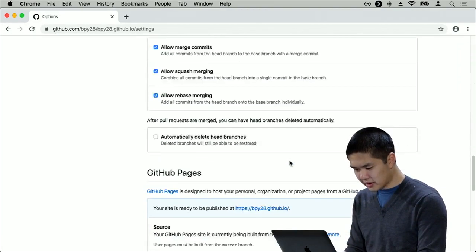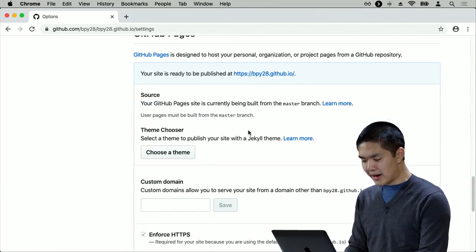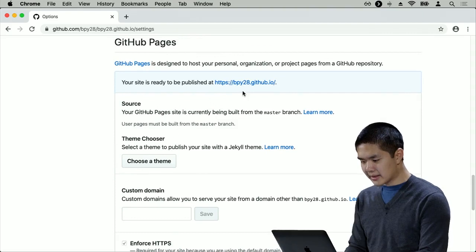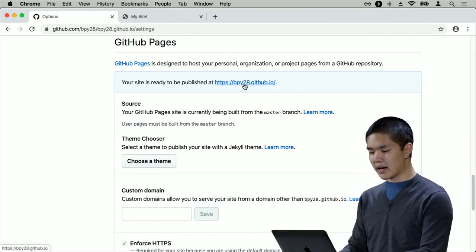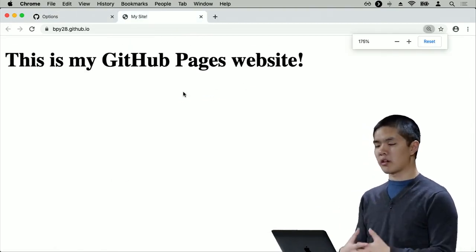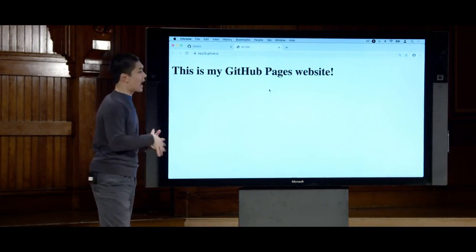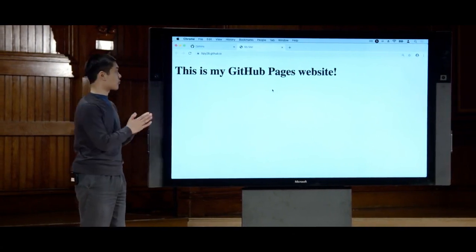So if you push your changes to a repository called yourusername.github.io, then if you take a look at the settings and scroll down, you'll see that GitHub Pages is by default ready to be published. And now, if I click on this URL, myusername.github.io, you'll see it deployed to the internet such that anyone can go to this URL and see it. They'll see a big heading that says, this is my GitHub Pages website, because this is the way the browser is rendering the HTML that I pushed to my GitHub Pages repository.